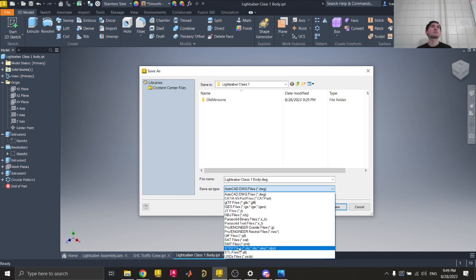So if you have something you're working on and... Wait, is it universally helpful with Solid Edge? Yeah, that's right. Any CAD program worth even looking at can open a STEP file. STEP files are one of the most prominent types of CAD files there are.